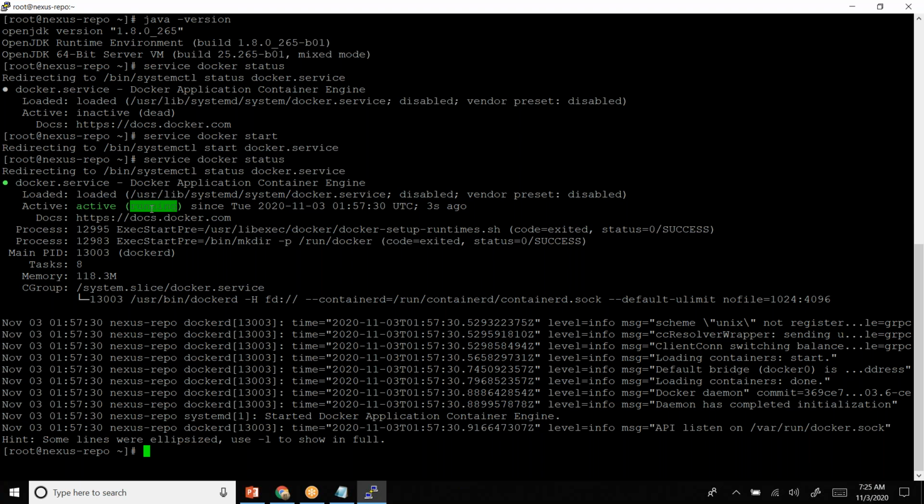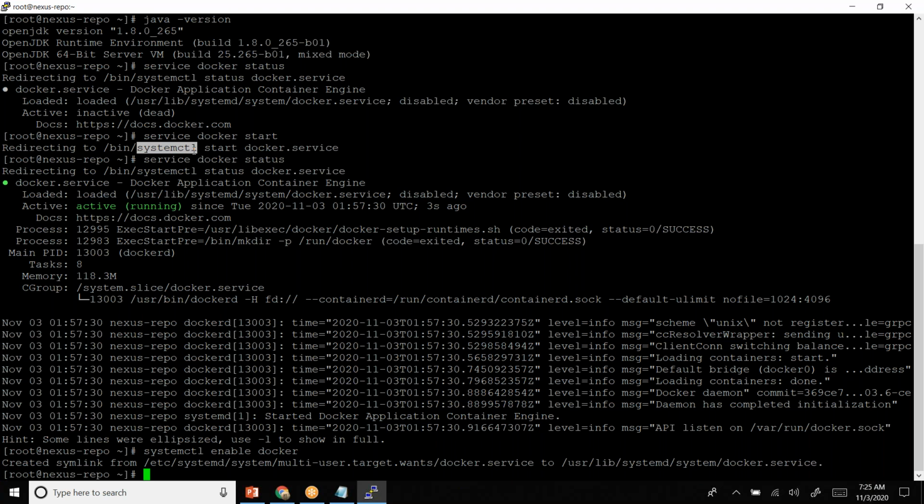In future, I want that I should not go and start it again. Automatically, it should start. So you can use this command, which is systemctl enable docker. systemctl enable docker. It means that whenever I start my system, automatically Docker should come up.